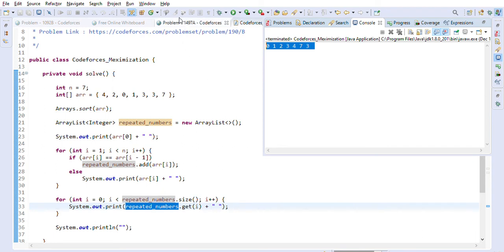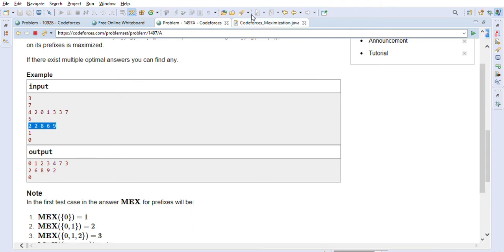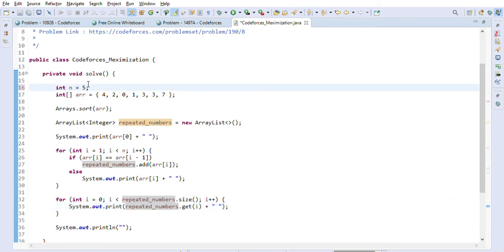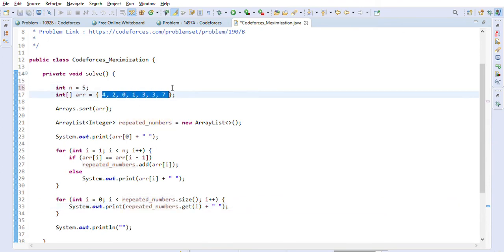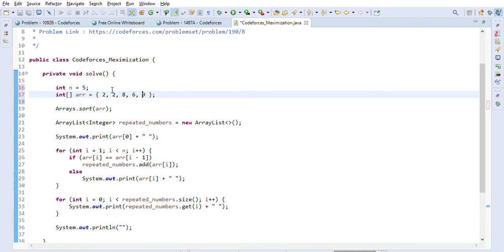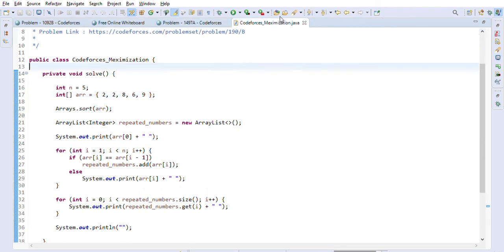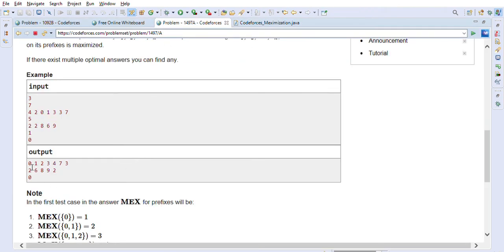So we can take another example also. Let's modify our input quickly. It is 5 here and these are the numbers: 2 comma 2 comma. Let's execute this code with ours. So 2 6 8 9 2. Here we are getting the correct answer.